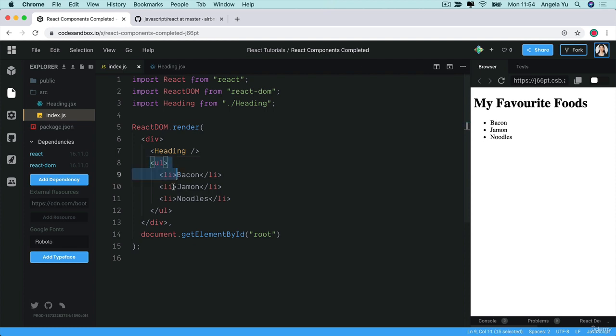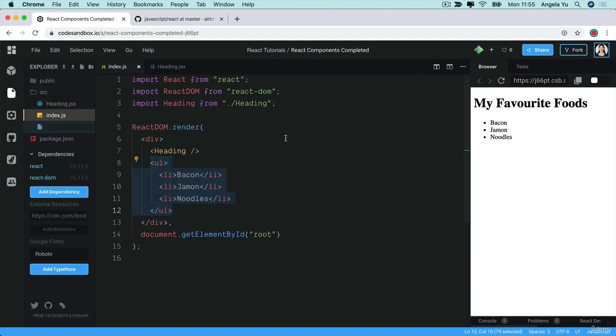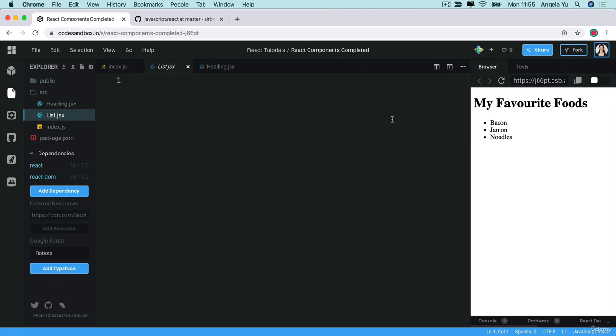All right, so here's our unordered list, which we want to split off into a separate file. So I'm going to go ahead and create a new file inside my source folder. Make sure that you don't press on this button because that's just going to create a new folder and you won't be able to do anything with it. So click on this button and let's create our new component. And we said we'd call it list.jsx is going to be the extension, and then hit enter to create it.